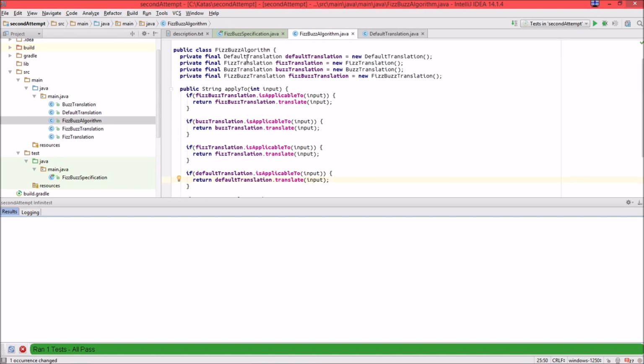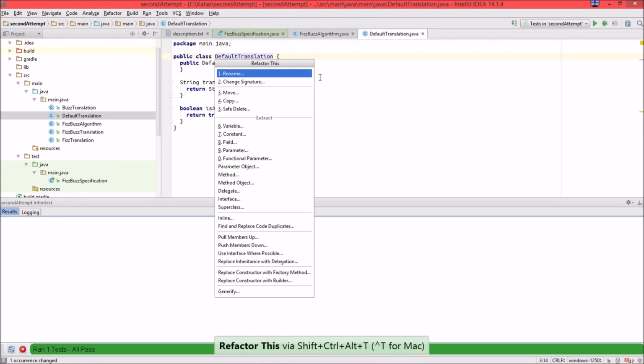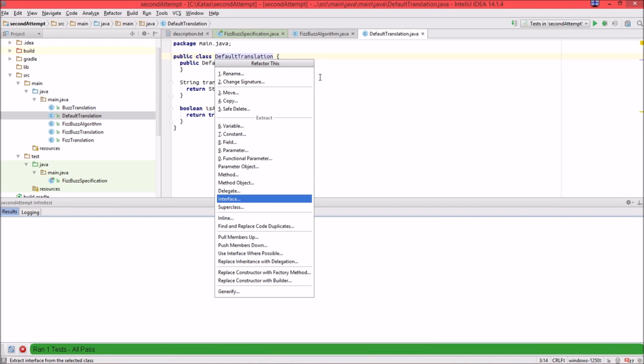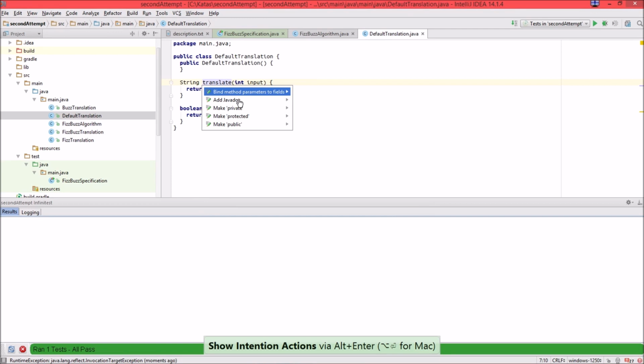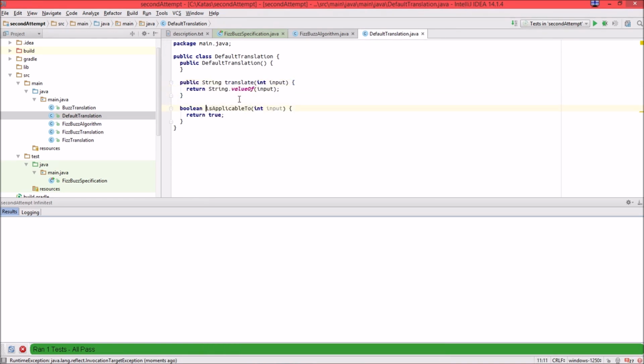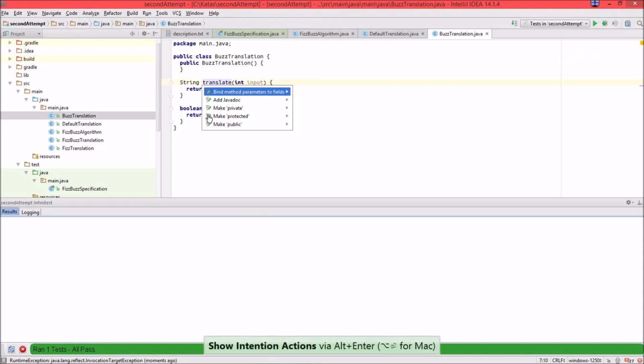Now we can try to go to one of those classes and try to extract an interface. But this will not work now because the methods are not public, and they need to be public to be able to extract an interface. So let's go here and here and make all of these methods public.